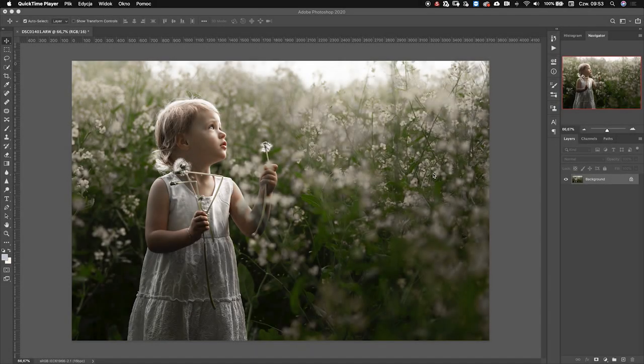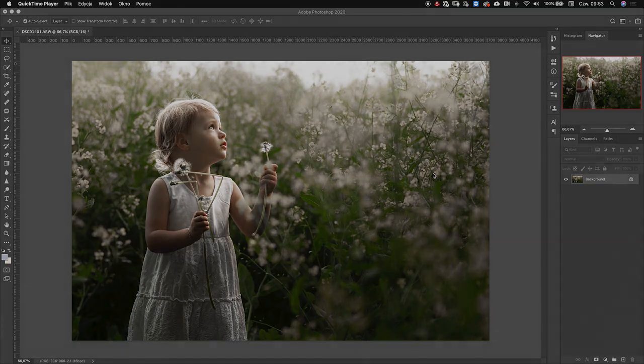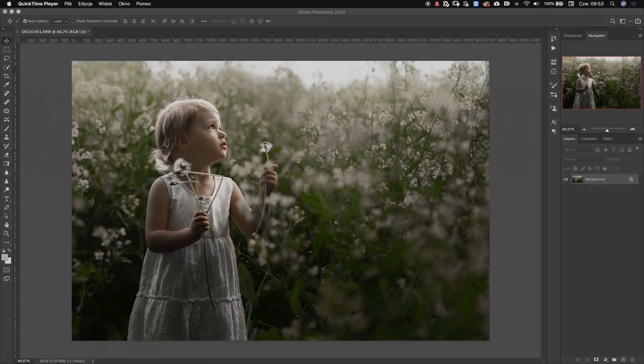Hi, my name is Iwona, and today I will show you how to add dandelion seeds to a photo. Welcome to my new tutorial. This time I'm going to show you how to add those dandelion seeds to a photo.